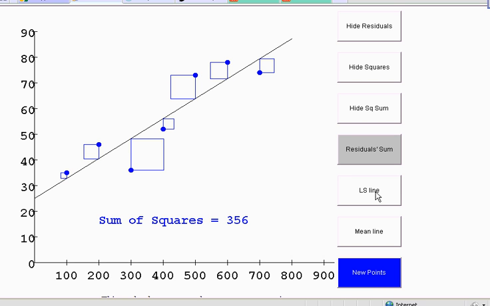Let's see how close I was. My sum of squares was 356. The best one is, wow, right on. I was spot on that one, so that's a pretty good guess. But that's what's happening when your calculator or some kind of online program finds this line of best fit. They are finding the smallest sum of the squared residuals to create their line of best fit.